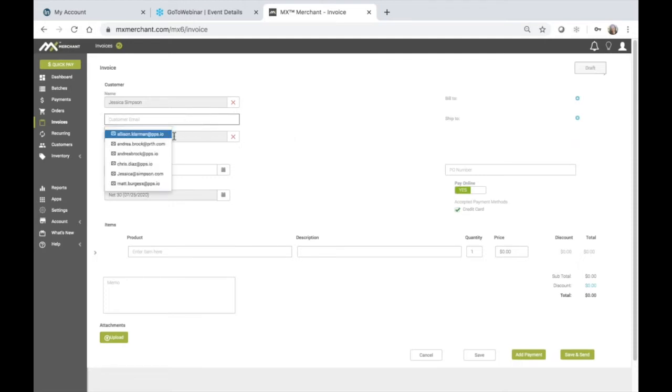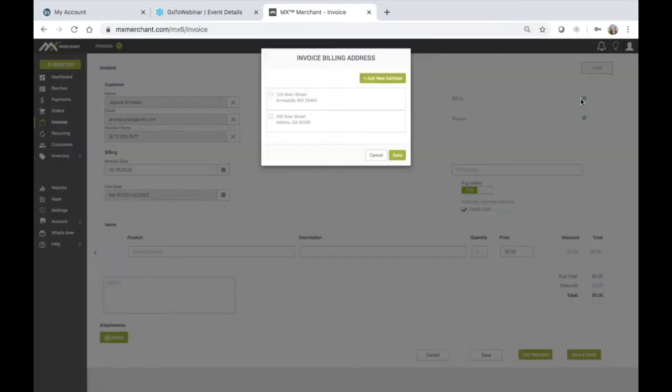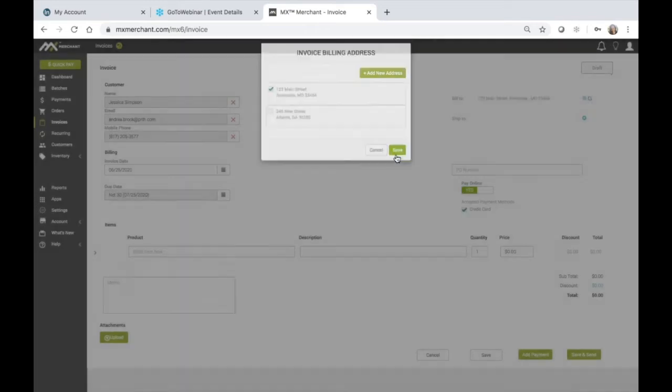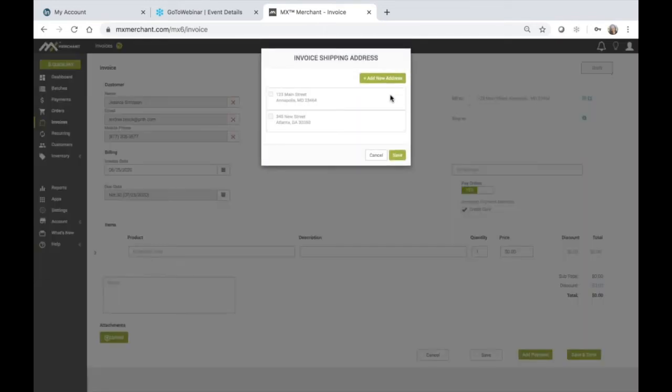You may also choose to enter an email address. An email address may be entered to email the invoice to the customer. A phone number may be entered to text the invoice to the customer. Now you can enter billing and shipping information. I'll just choose the plus sign and then choose from the existing billing information that I have saved for this customer, and I'll do the same for the shipping information.